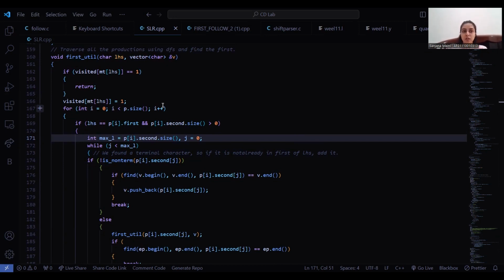Now we'll be looking at calculating the first and follow of every variable or non-terminal symbol. Here the first util function is a utility function which is used by the find first function, and the computed first of every non-terminal symbol is stored in the vector v. Next, these lines check whether this non-terminal symbol has already been computed. If the first of that non-terminal symbol is already computed, then it returns without any further processing.